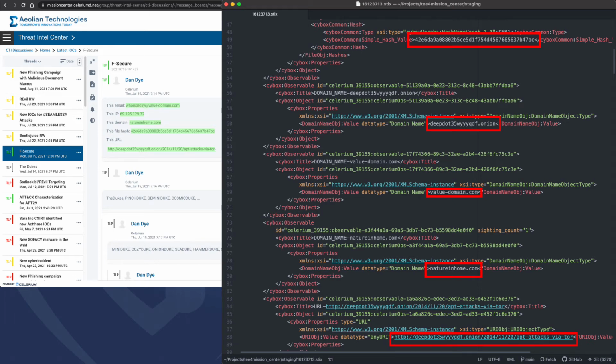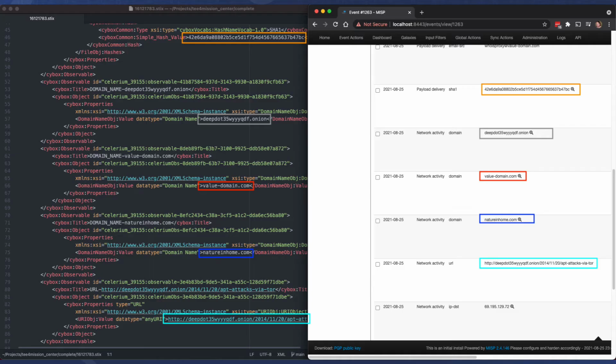Mission Center exposes a REST API, which can be used to download those IOCs in Stix XML or JSON format. The window on the right shows the Stix XML format. The overlain red boxes highlight the values of the IOCs and match the IOCs shown in the window on the left. The Malware Information Sharing Platform, MISP, exposes a REST API for uploading Stix XML.